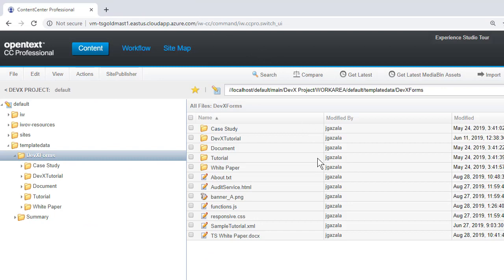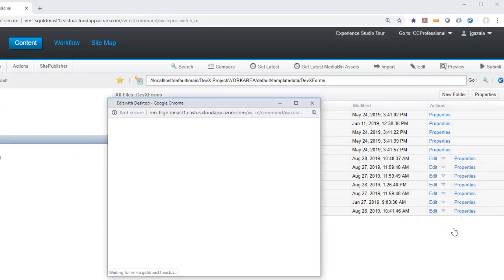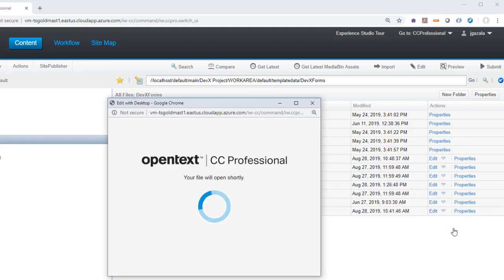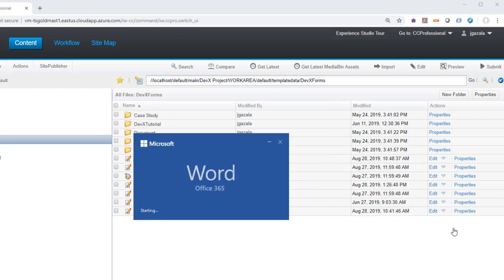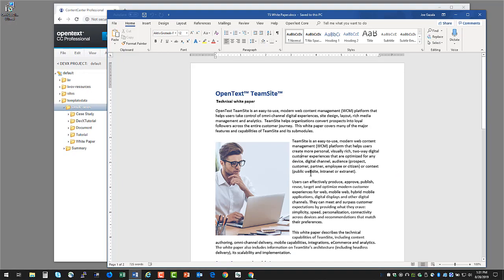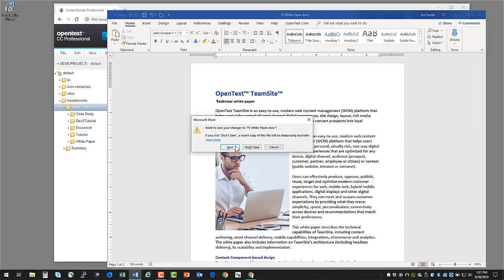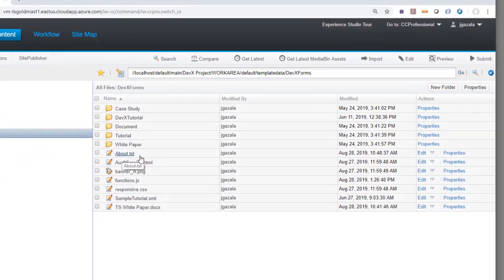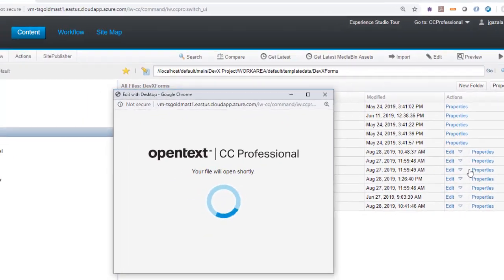Navigate back to the file you would like to edit and select Edit with Desktop App. This will lock the file, preventing others from changing the file while you are editing it. The desktop local client will rely on the file association set at the OS level when opening the file for edits. Different file types will open in their associated editors.